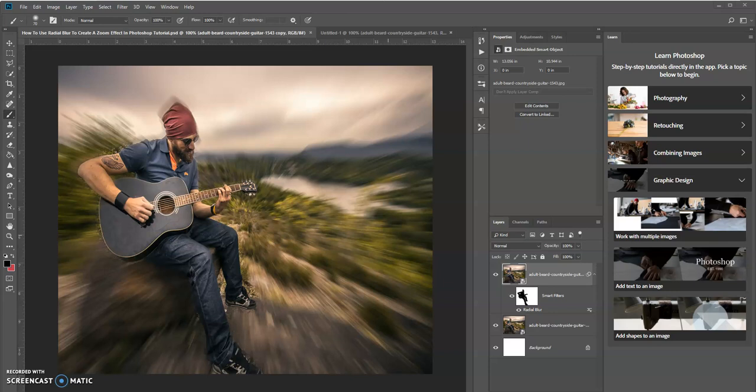Good evening, this is Keith All, and in today's tutorial we're going to learn how we could use the radial blur effect in Photoshop to create this zoom effect in the background. So it's a simple process.